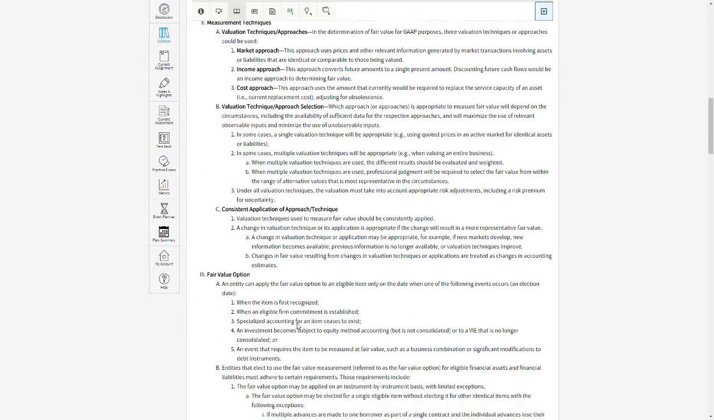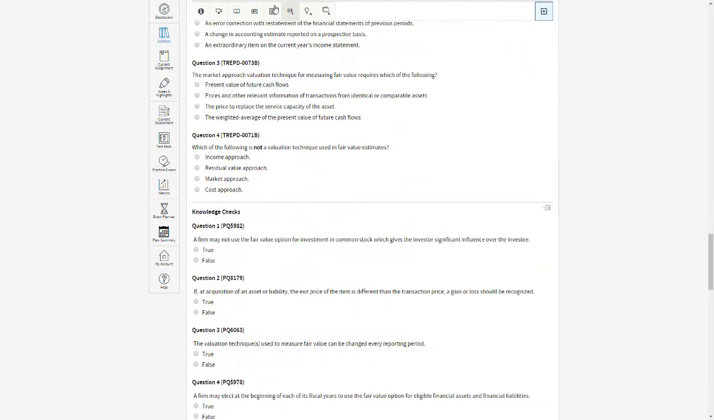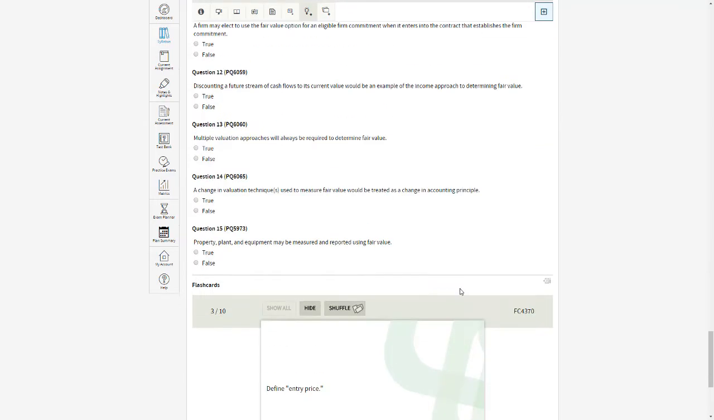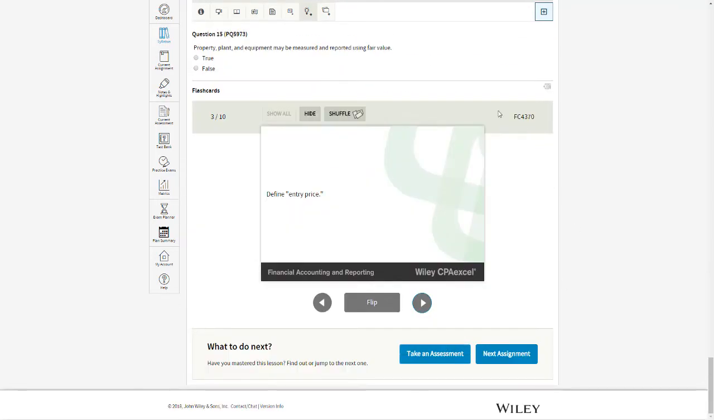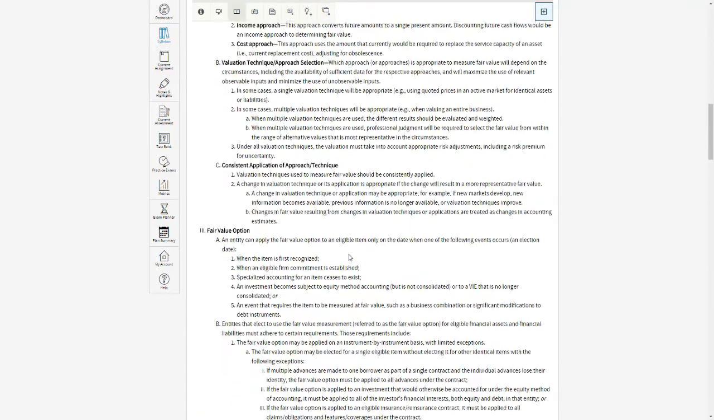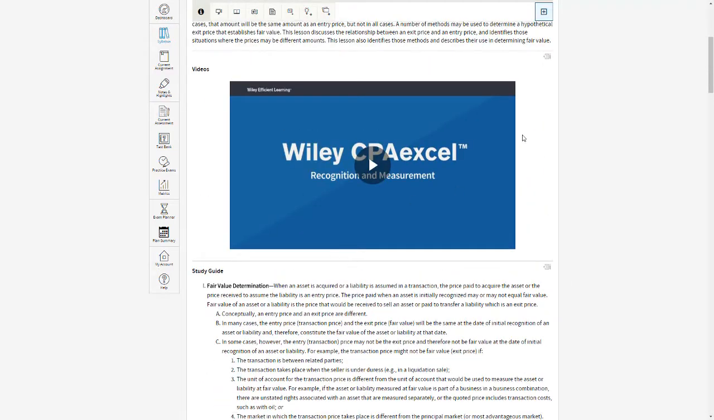So I'll read through all that, review the questions here, go through the flashcards, test myself a little bit, and then I'll take my assessment. And if I don't perform very well on the assessment, if I don't get the flashcards and so forth, then I'll go back and watch the lecture, and maybe it's something that's a little bit over my head and I need help with. So if you're somebody who learns from videos, same thing.